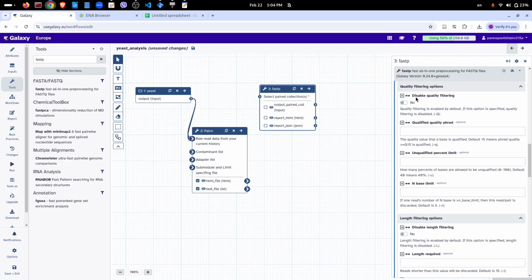It marks each base as good or bad quality. To specify the good or bad quality, we put a number here, which is the quality threshold. So the default is 15. If you have a value that is lower than 15 in the quality of the base pair call, then this base pair will be marked as a bad quality base pair.